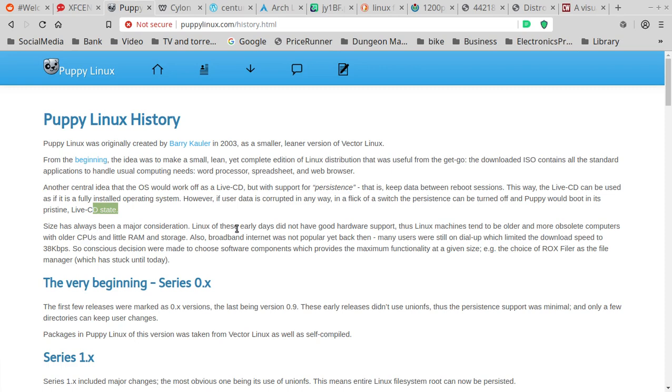Size has always been a major consideration. Linux of these early days did not have good hardware support, thus Linux machines tend to be older and more obsolete computers with older CPUs and little RAM and storage. Also, broadband internet was not popular back then. Many users were still on dial-up, which limited download speeds to 3.8 kbps, kilobits per second. So conscious decisions were made to choose software components which provide the maximum functionality at a given size.